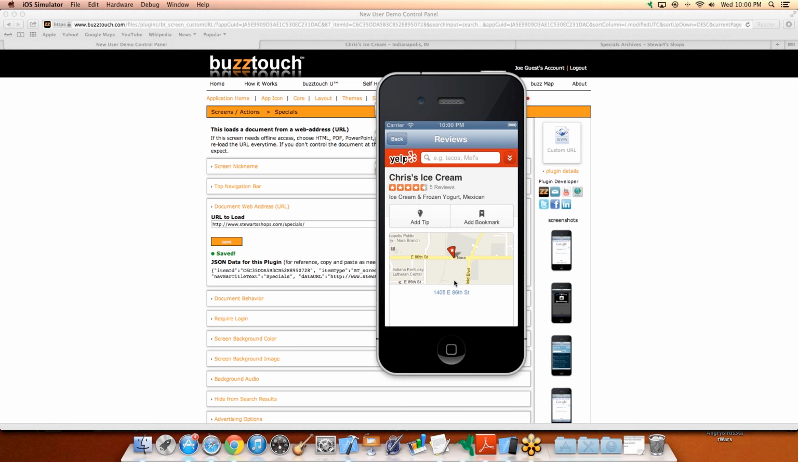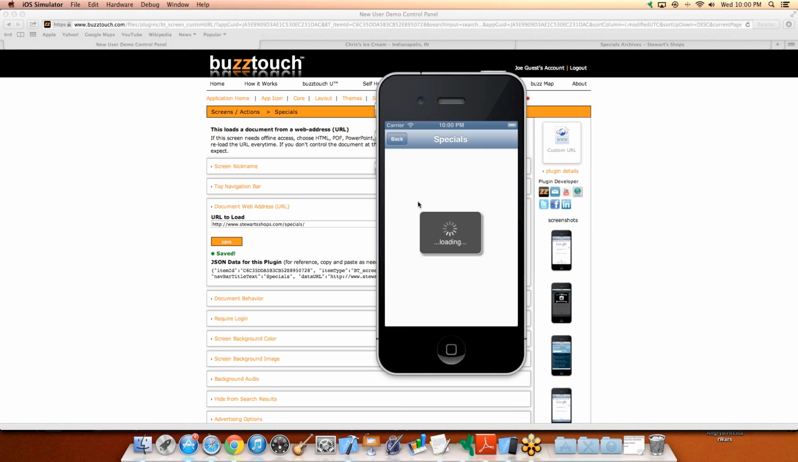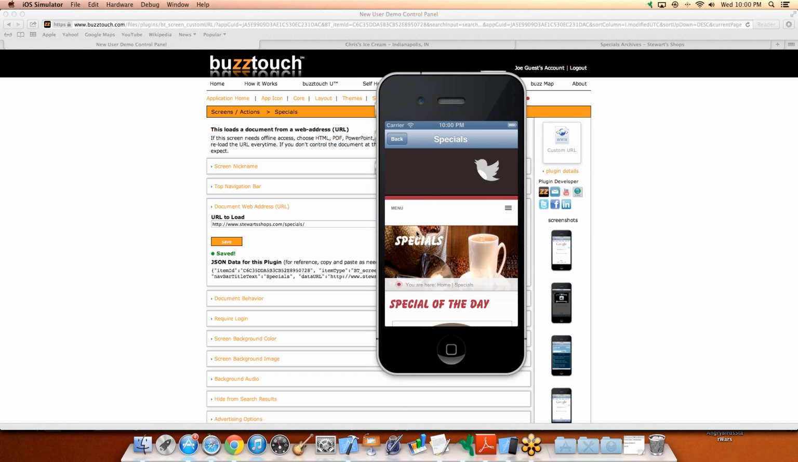So let's see if they actually took. So we're going to go to reviews here. And now instead of getting the Google page, I do get the Yelp page for Chris's Ice Cream. And you can see I did get the right location here on 86th Street. And let's go back and let's see what this weekly specials page looks like for Stewart's.